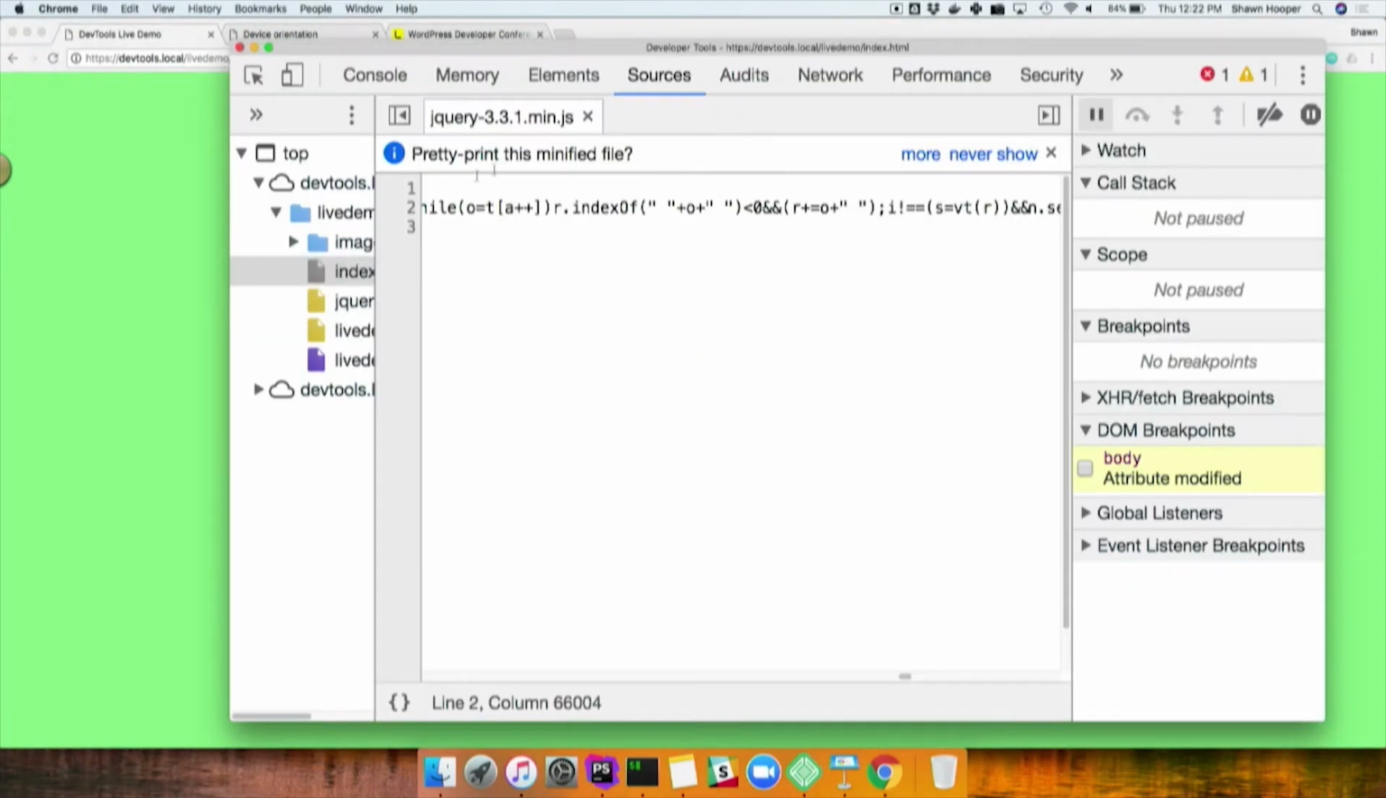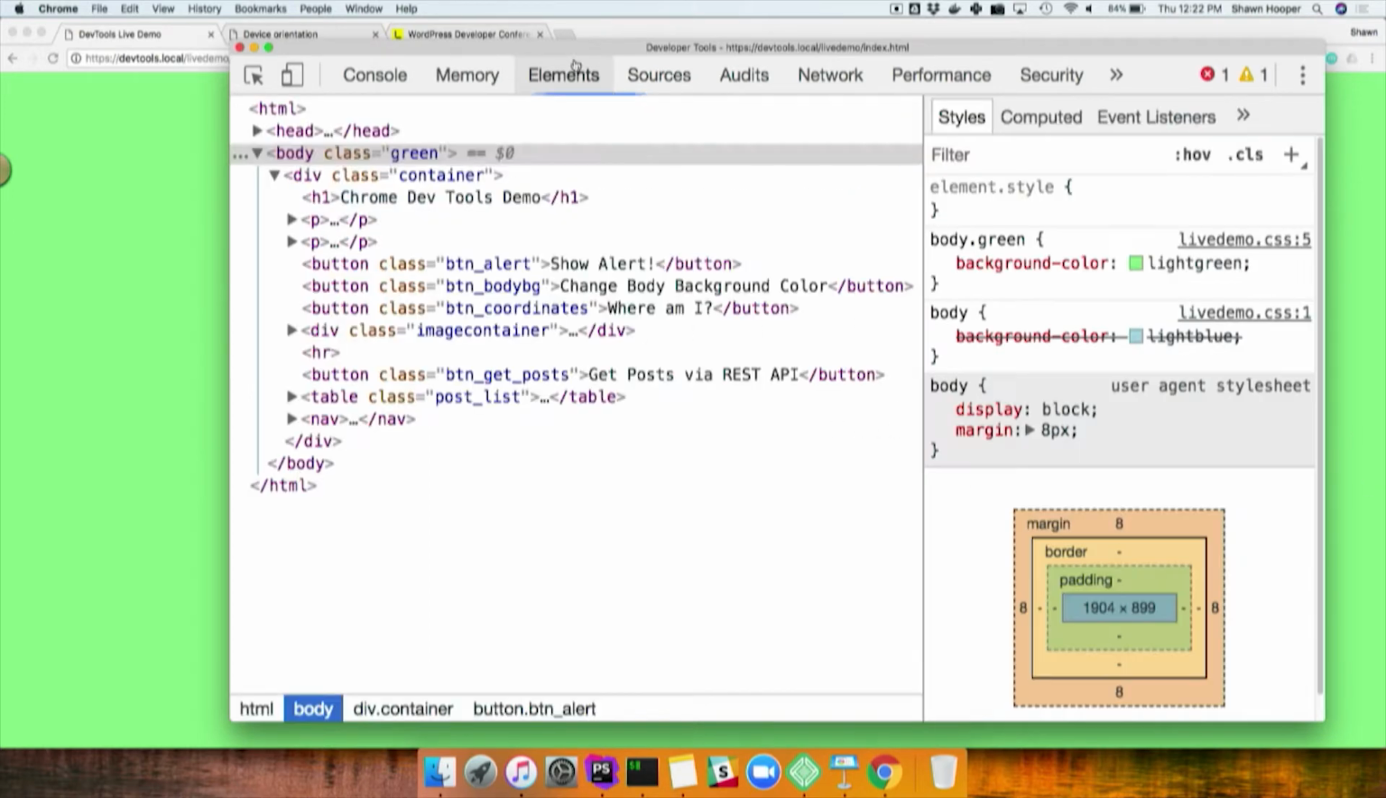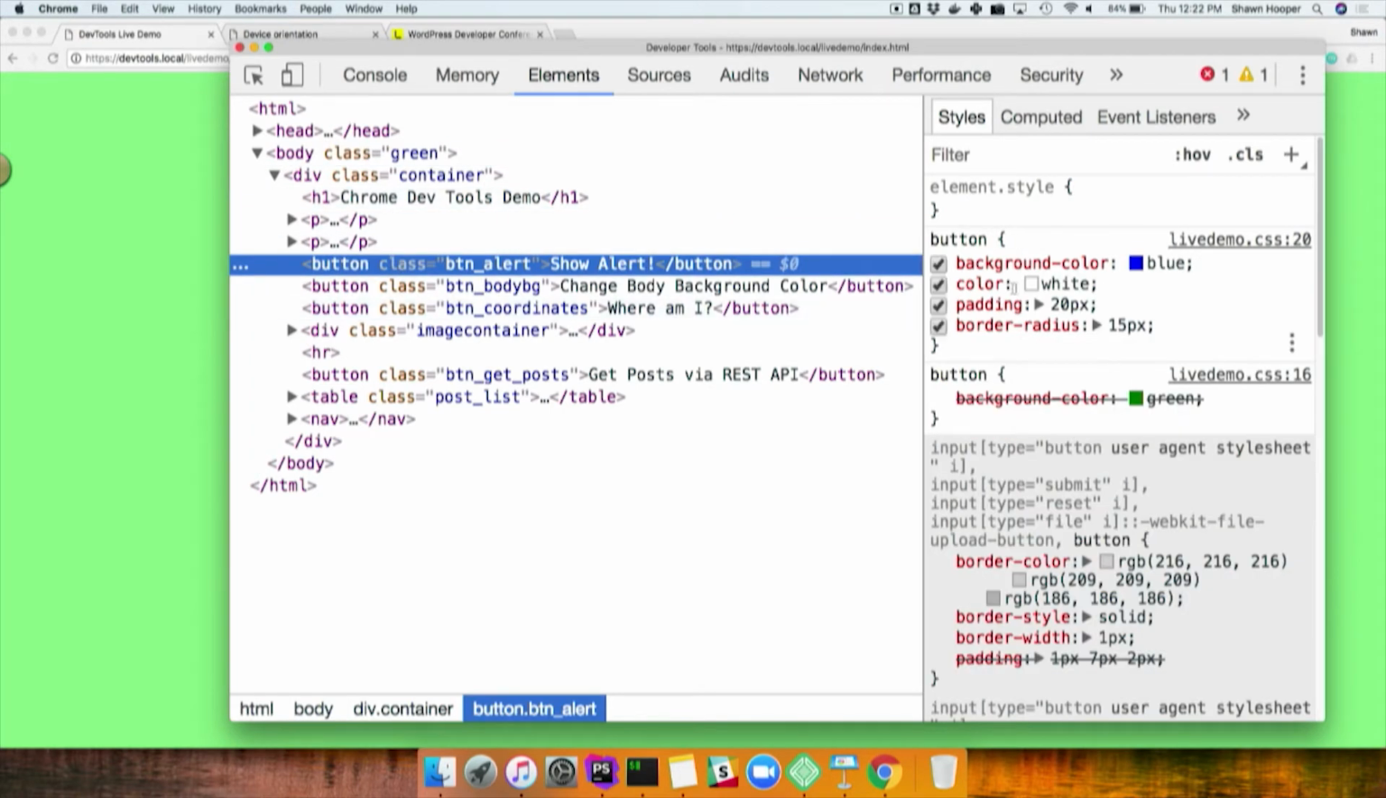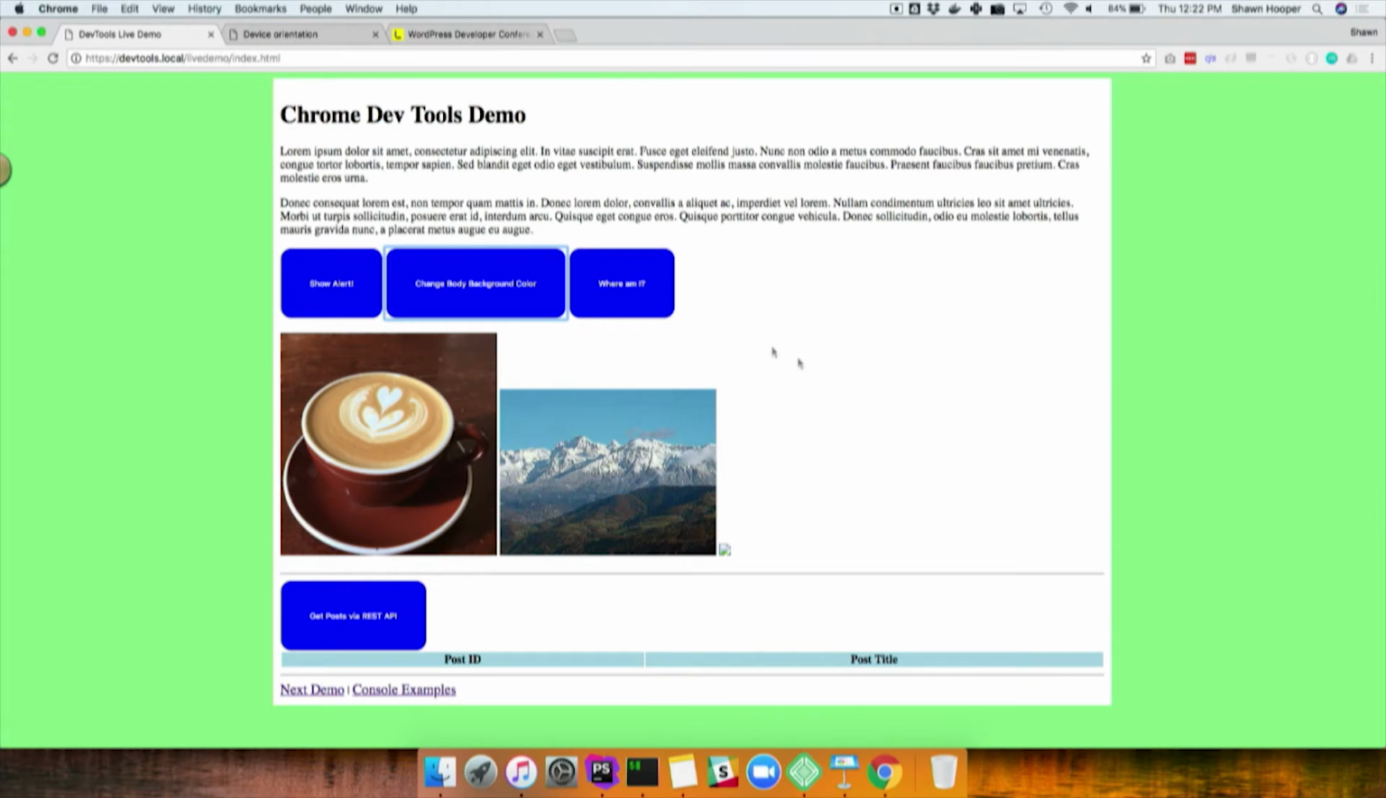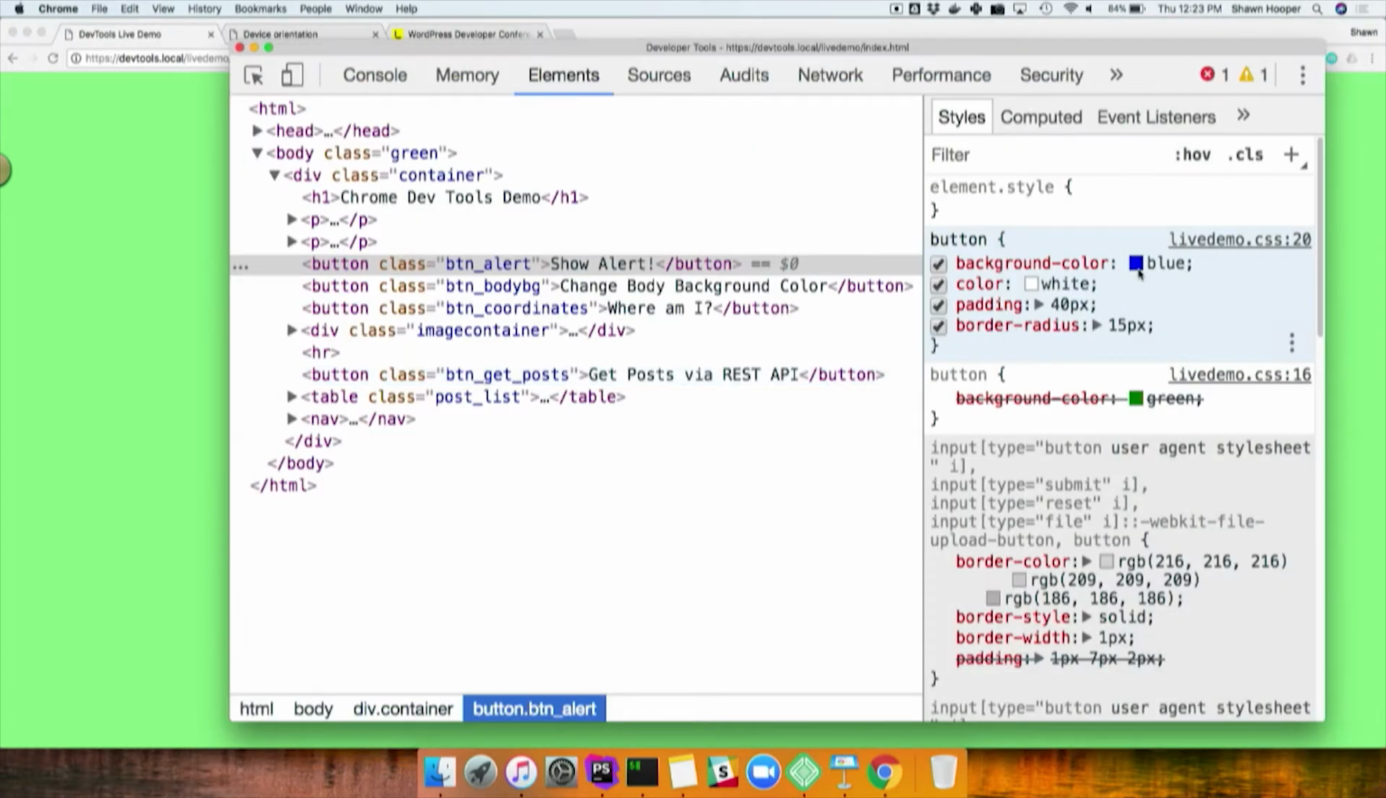We can also modify our CSS. If we go back into Elements, I'm going to go back to that button, and let's change the padding on the button. Make more padding. So there we go, the buttons have more padding around them. So you can test those changes before you go into your CSS and work on them.